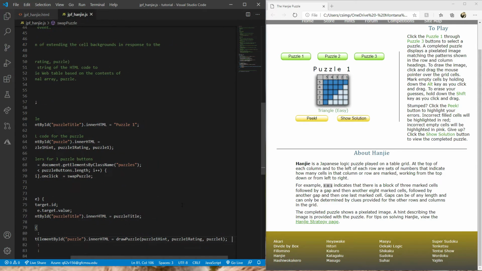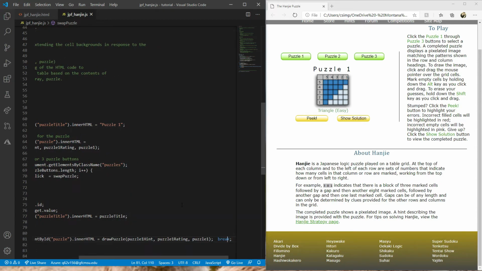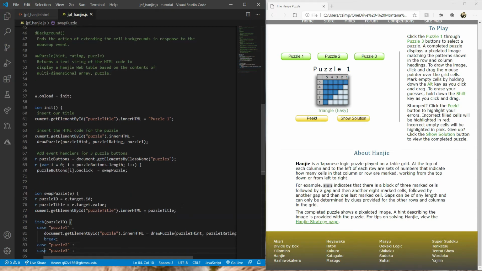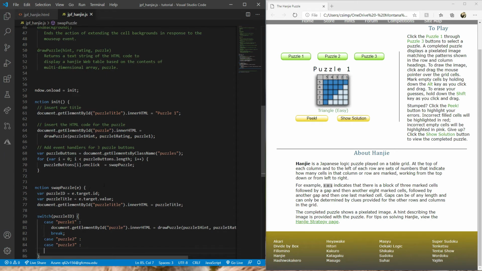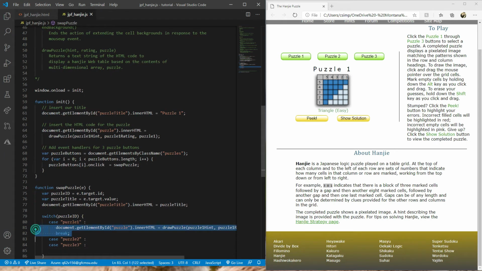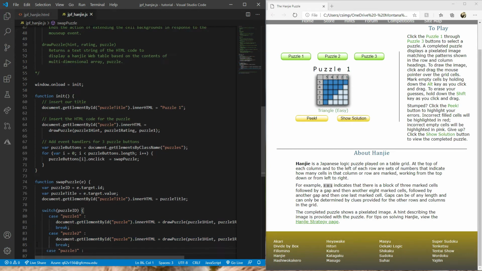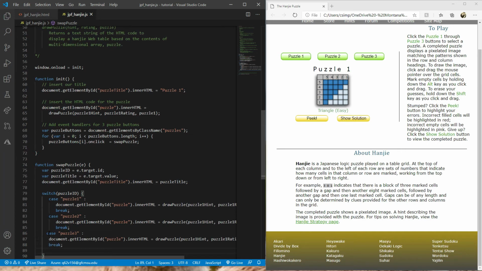Don't forget your break. If you forget your break, what'll happen is your code will run down to the second one and run that as well. You need to break it to get you out of the switch statement. So I'm going to copy that, paste it down there, and paste it down there one more time. Okay, let's just make sure that's tabbed in correctly.